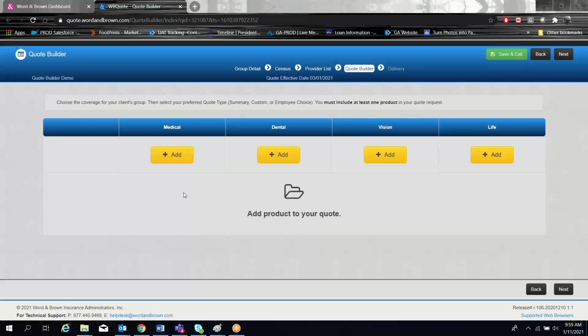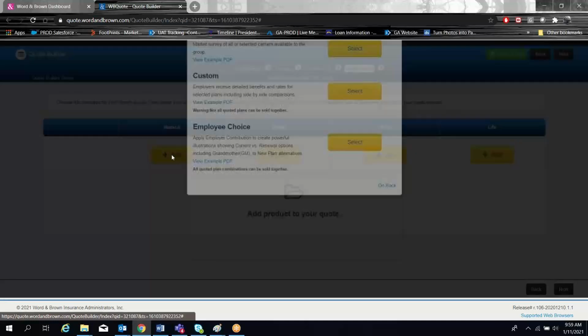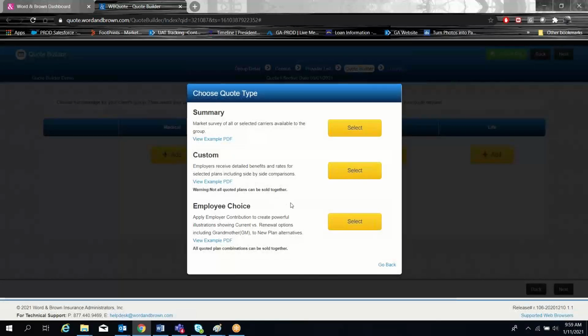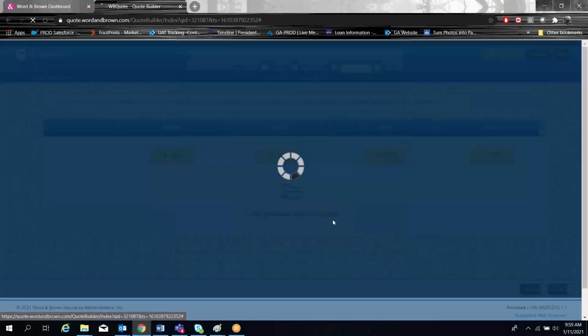Once you've finished completing your group details and your census, you'll be brought to the Quote Builder page. Here is where you'll be adding coverages to your quote. To add a coverage, simply click the Add button and select which type of quote you'd like to run. Today we're going to run an employee choice quote.